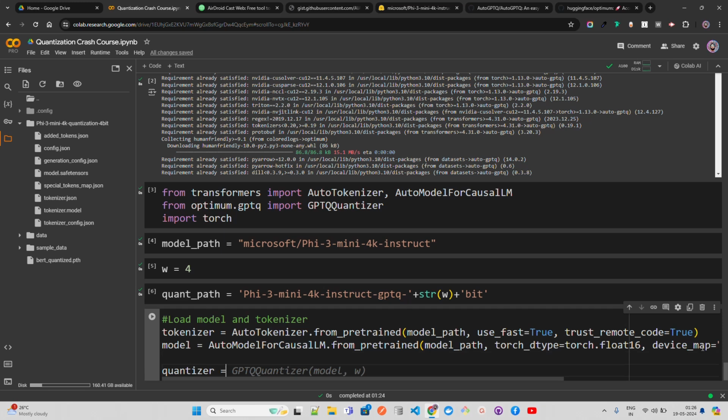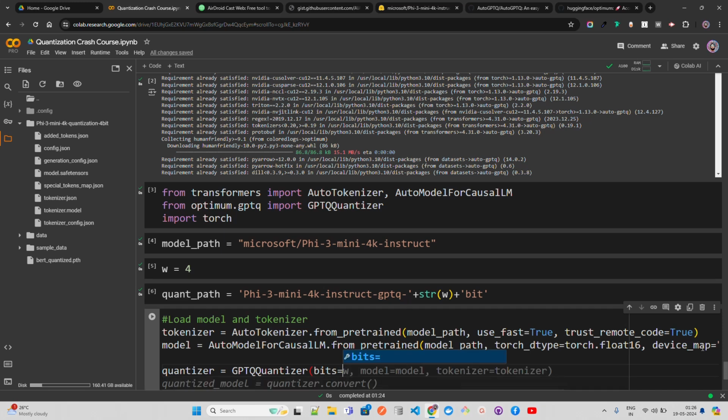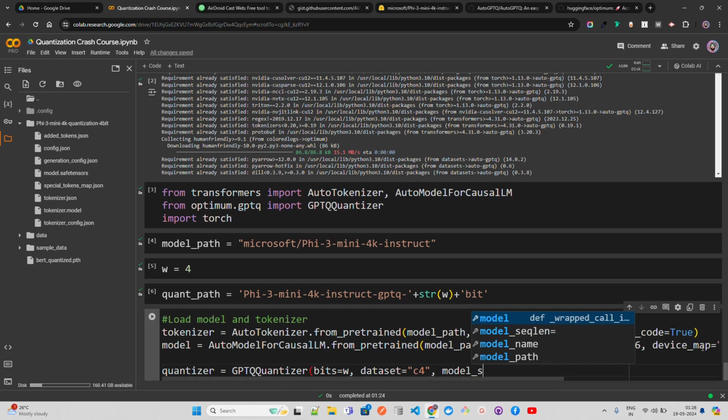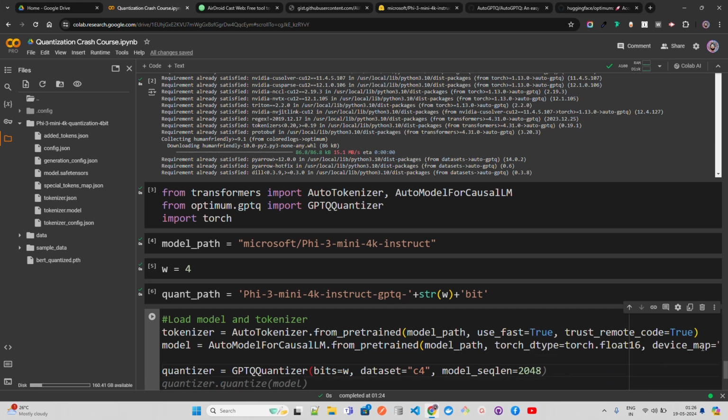So in the quantizer, here I'm going to use GPTQQuantizer, and you're going to write bits equals W. Remember the way we did it earlier, we were defining qint8. Now here I'm defining bits W, and then I'm writing dataset. It has a param called dataset. You can read about it. And then I'm going to have a model sequence length. Remember we did it earlier as well. We were keeping it very low, but here we have to keep it a bit high. So model sequence length, and you can just do something very decent like 2048.